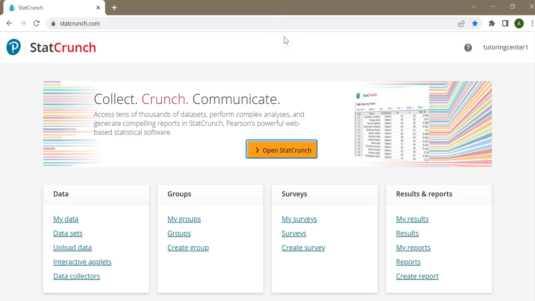This tutorial from the Academic Center for Excellence will go over helpful tips for navigating StatCrunch. The first thing you'll want to do is sign into StatCrunch using your Pearson login. You can find the Sign In button in the top right corner of your screen when you first open StatCrunch.